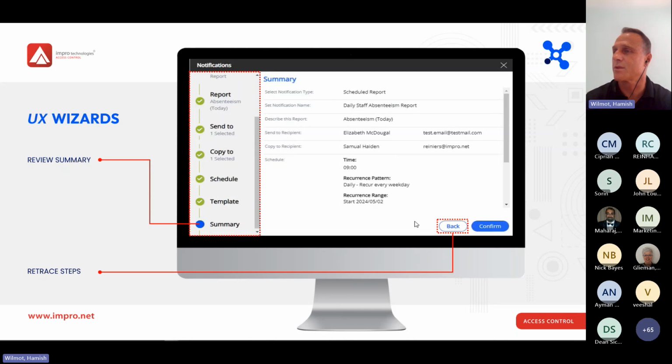Then at the end of the wizard, you'll see, as we have on screen here, the summary, which shows you all the choices that you have made throughout the wizard. And you also have the back button, which allows you to revisit any of the selections you've made and make changes as necessary.